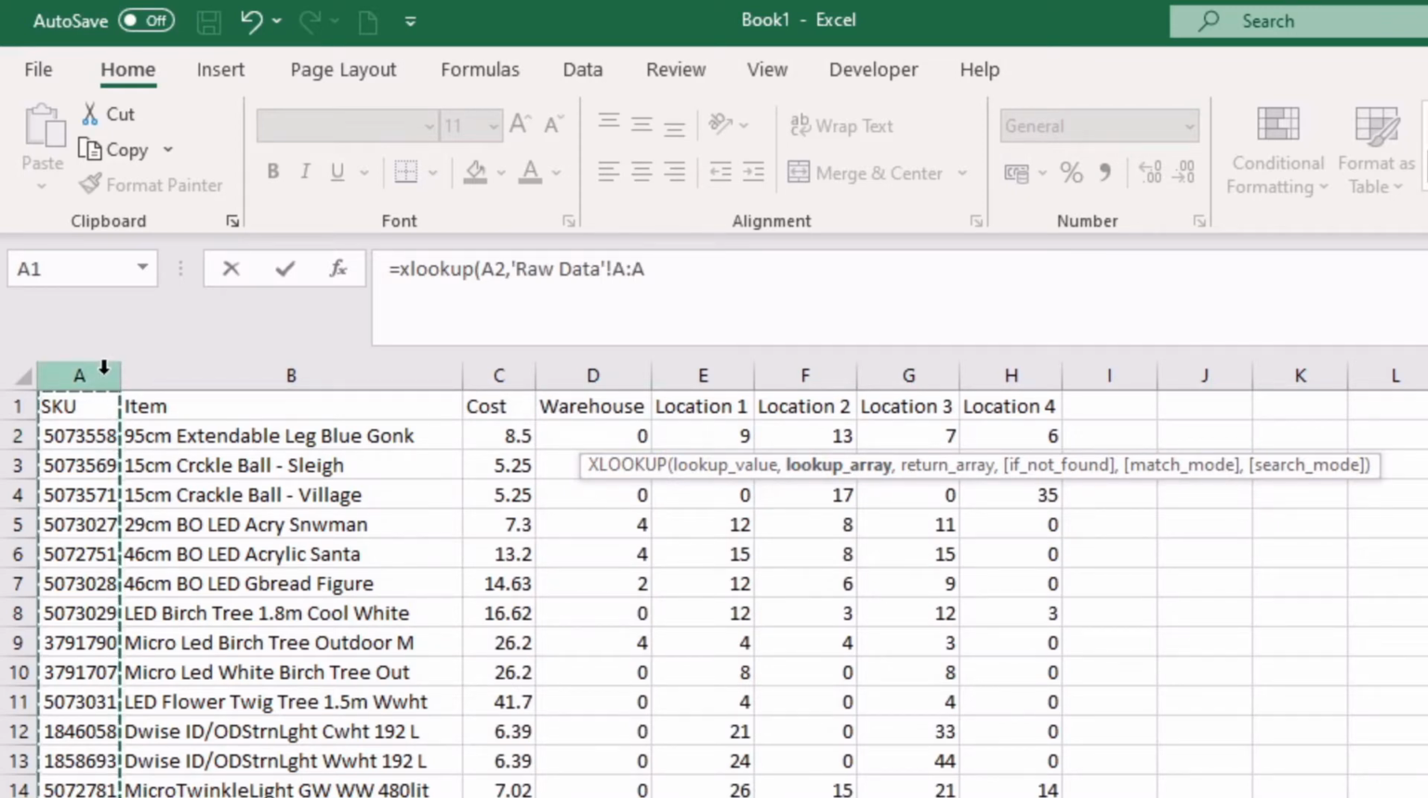Basically it works very much like a MATCH function, and then it wraps it in the INDEX at the end. So just bear with me. It's a single column of where that lookup value will be found. That's column A in this example.